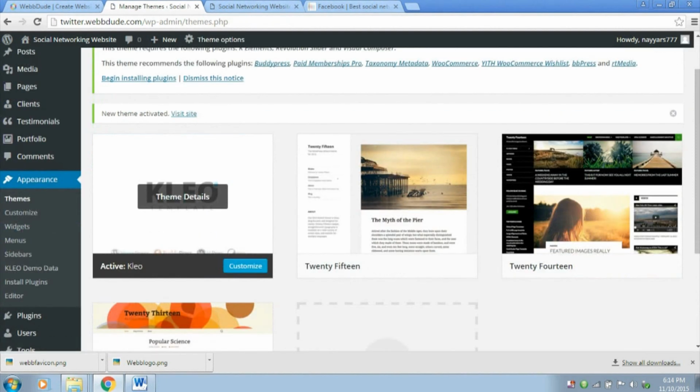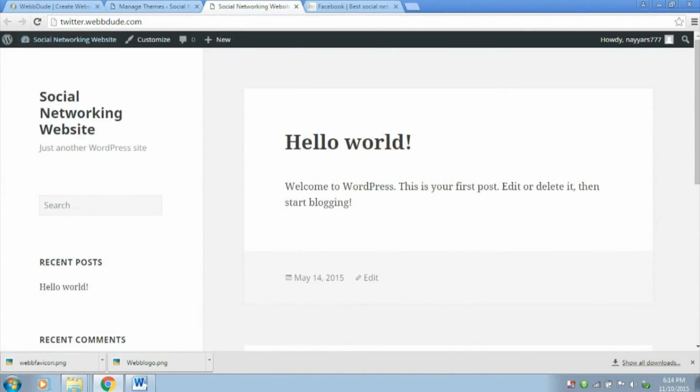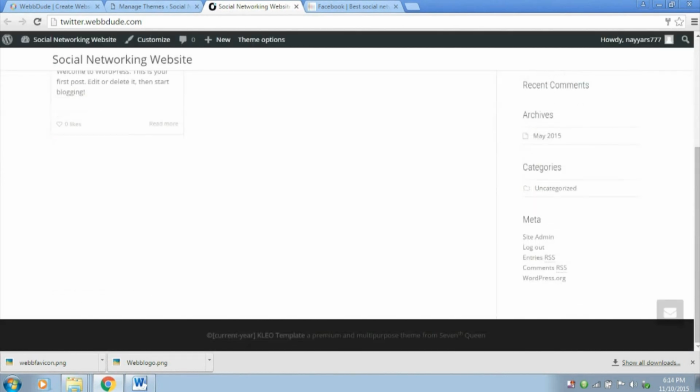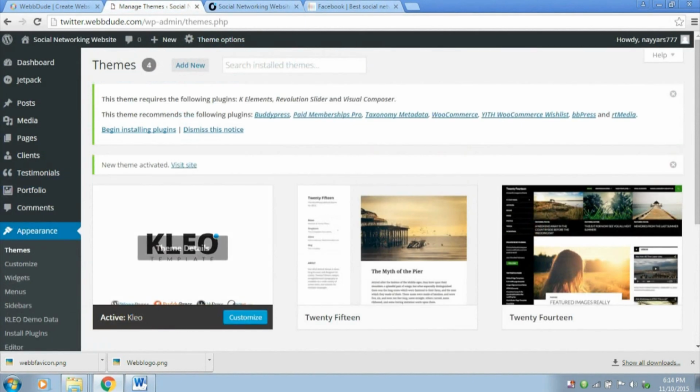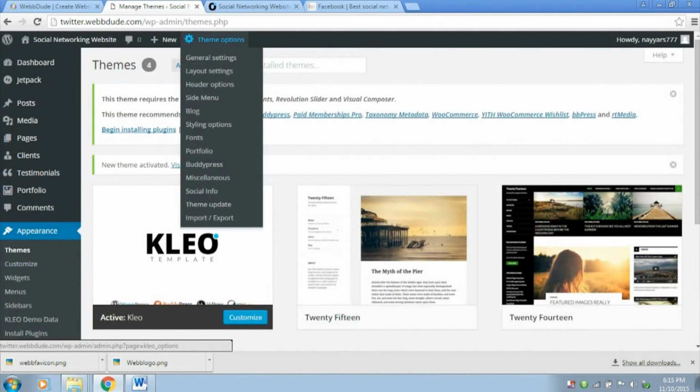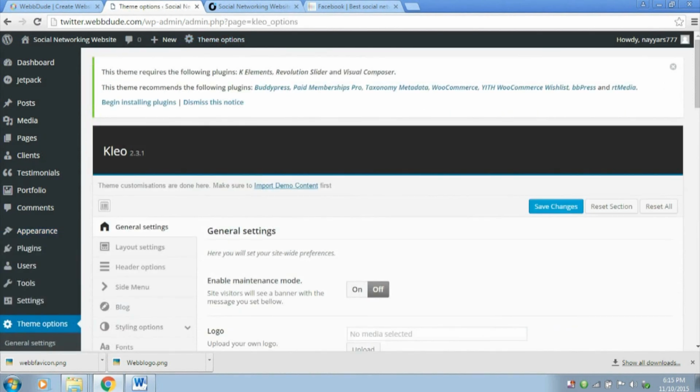So here, as you can see, your theme has been activated. This is your active theme. Now if you refresh your website, this website has totally changed. Okay, so let's get started with our website now. First, just click here, theme options. The first thing we are going to do is change the logo and the favicon.